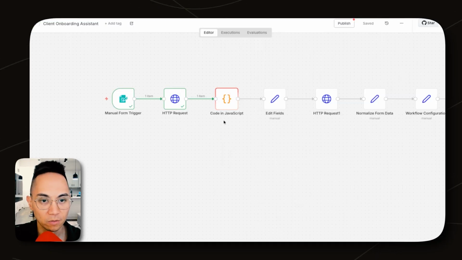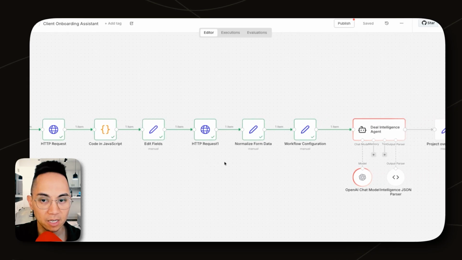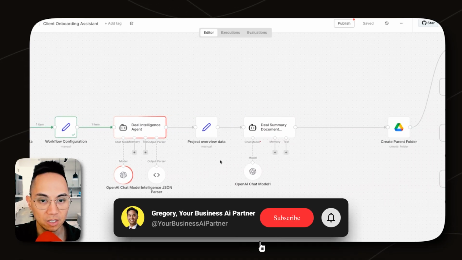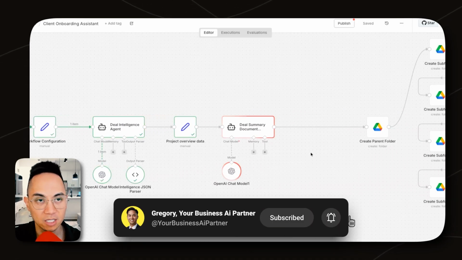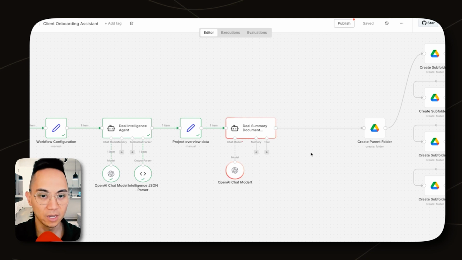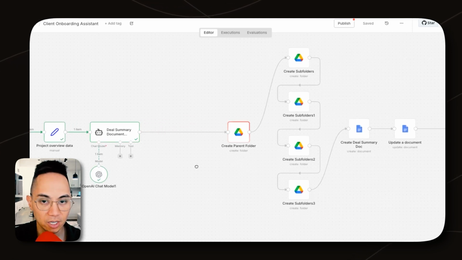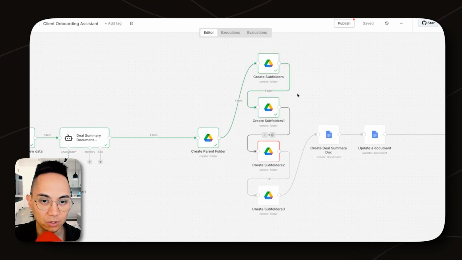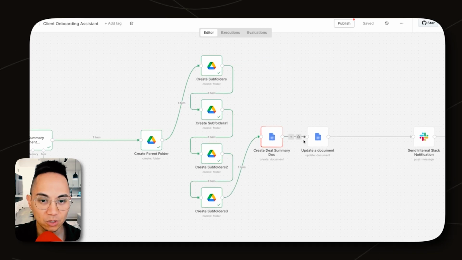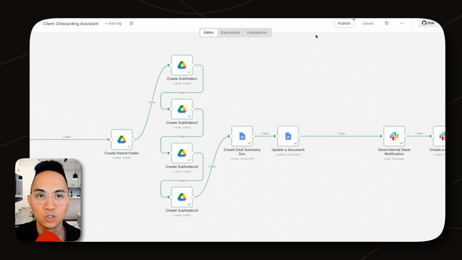And you can see now the workflow is running. It's parsing up the data and it's now going through the agent here. And we will just wait here and see where it goes. Okay, got through that. Going through another AI channel here. And the first set here is creating some folders. So you can see it's creating some folders and a doc. And I'll show you what that looks like here.